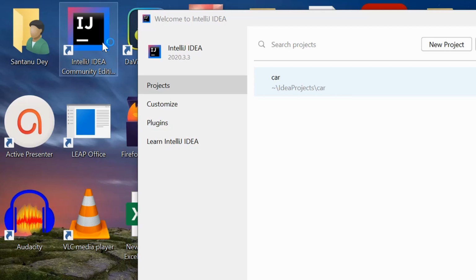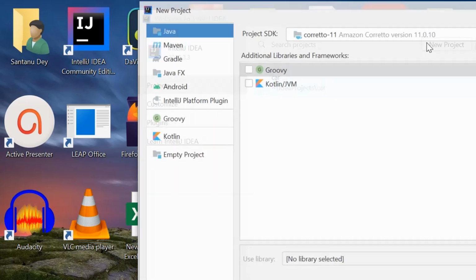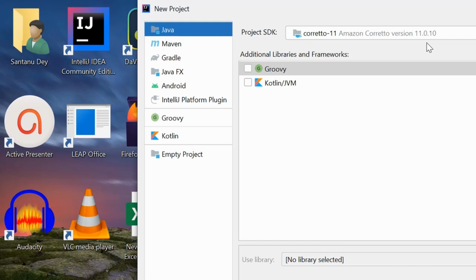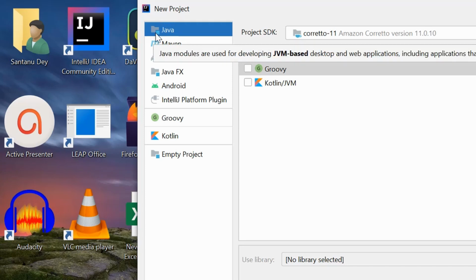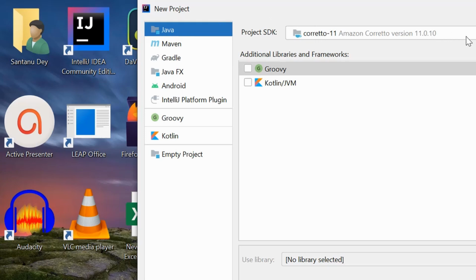Now, this edition is loaded, and now we want to create a new project. So, how will we create a new project? We will click on new project. After clicking on new project, we have to check whether Java is there. See, Java modules are used for developing JVM based desktop applications. So, Java is there. Next, we have to see whether the project SDK has the Corretto 11 version. So, this is Amazon Corretto version 11. It's checked.